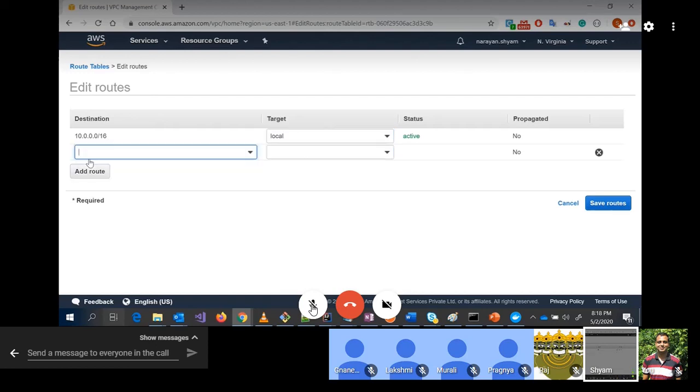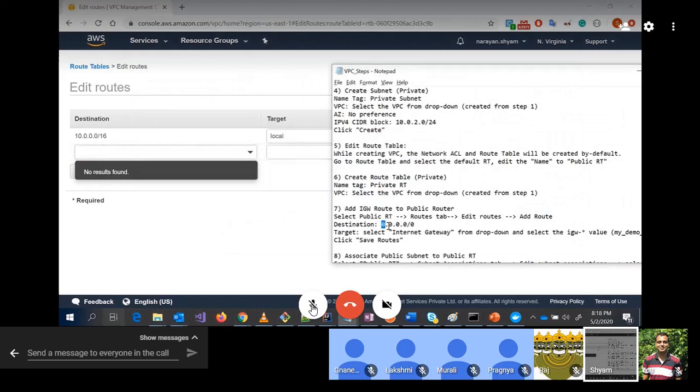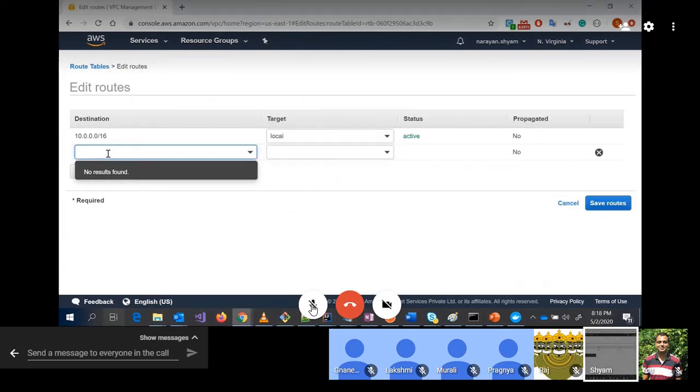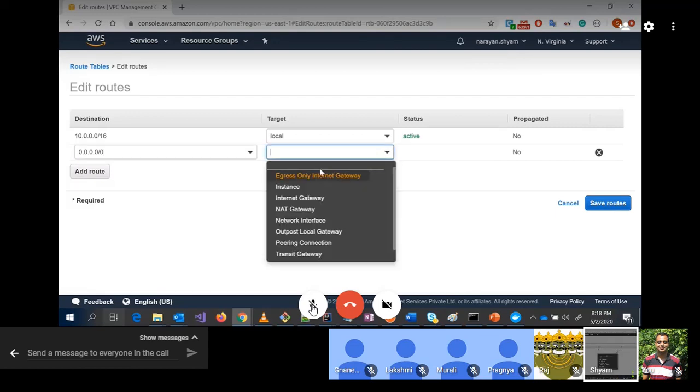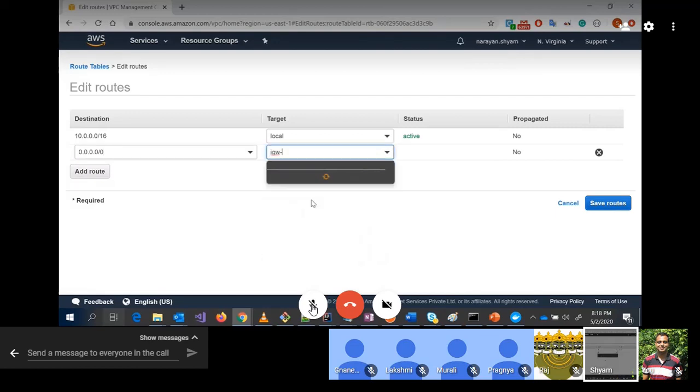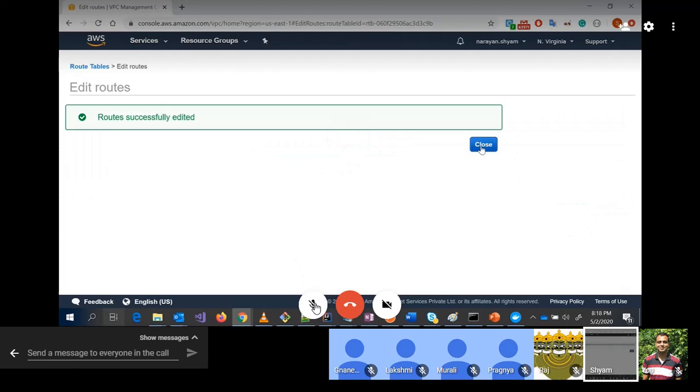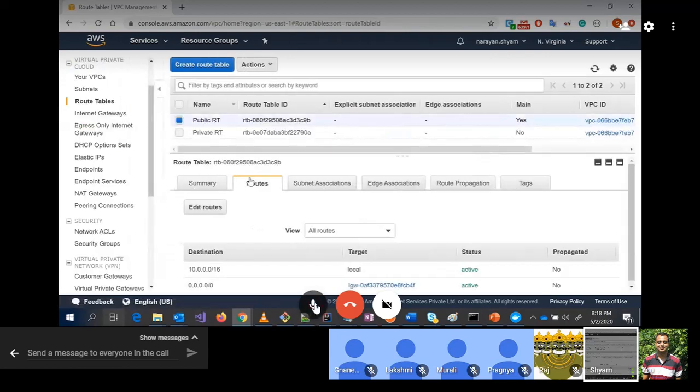I'm going to create a new one, and here I'm going to tell, for example, that this means all. I mean, all the resources can talk to the internet gateway, and I'm saving it. So this is where we made that link.